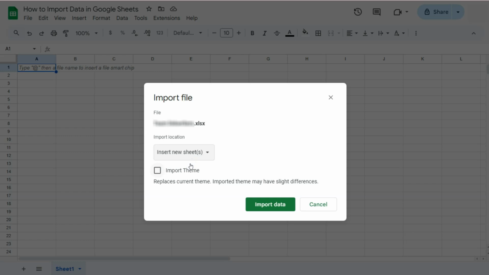If I click on that, it will ask us as well if we want to import the theme. You can select that or not. Again, that's totally up to you. But if you do select that, it will replace the current theme that you have for your spreadsheet. I'm not going to select it for this one, so I'm just going to go ahead and select Import Data.